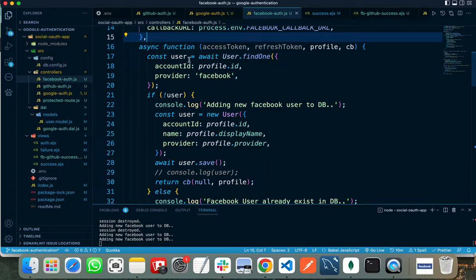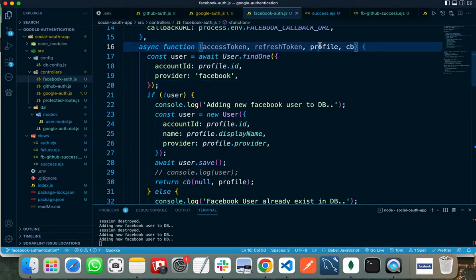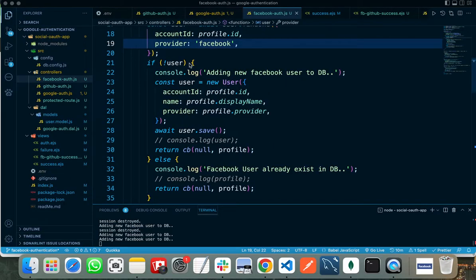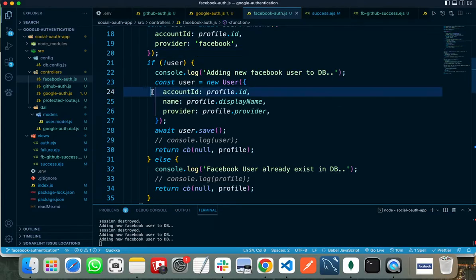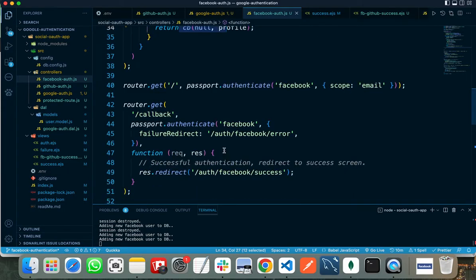Secondly, you need to pass a function that takes access token, refresh token, profile and the callback function. Here I am checking whether the user that just logged in is already present in my database or not. If it is not present in the database, I need to get all the information, save the new user in the database and return the callback function. And if it is already present in the database, I just need to return the callback function.